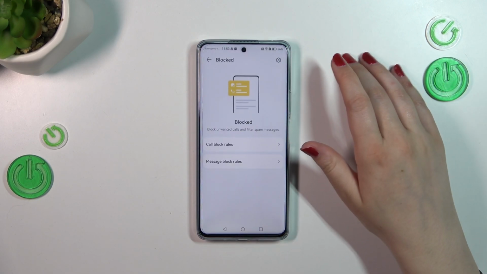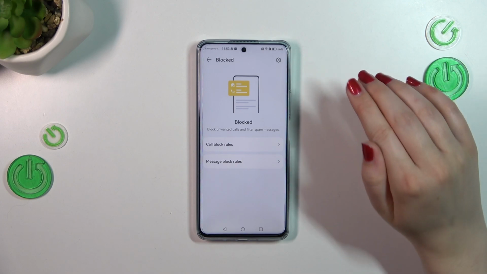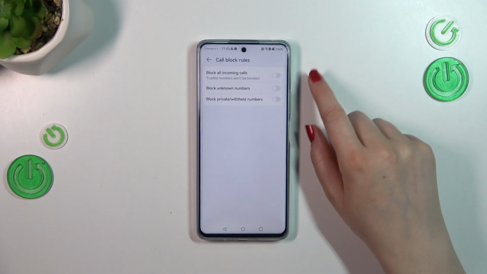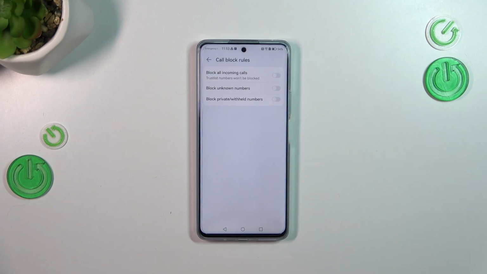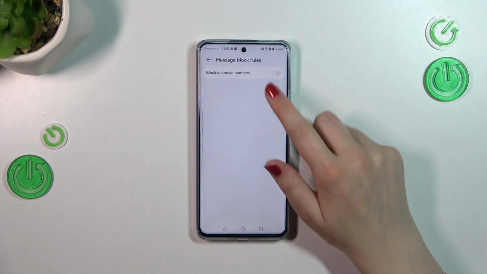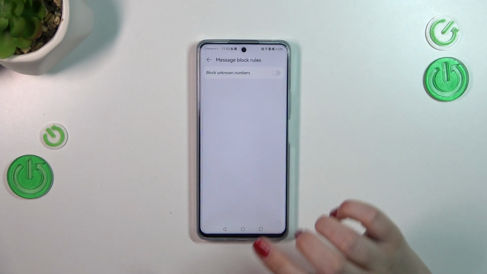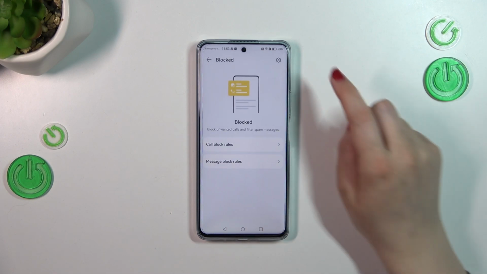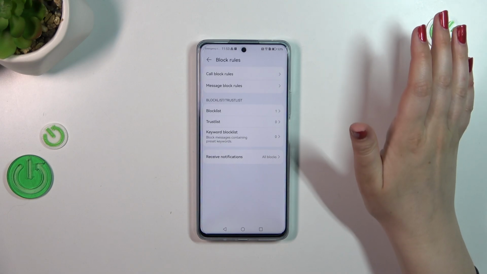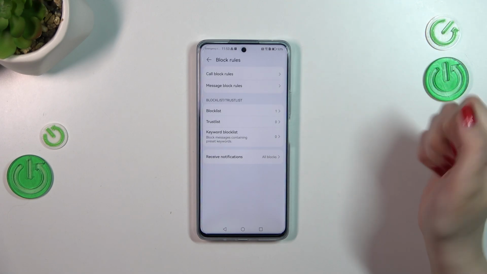And as you can see here, we've got call block rules and message block rules. If you want, you can set them right now. So in the call block rules, you can decide whether you want your device to block all incoming calls, unknown numbers or private withheld numbers just by using those switchers, and the same situation with messages, but here you can only block unknown numbers. Here we've got also the settings in the right upper corner, and that's what we have to tap on if we want to enter the blacklist.